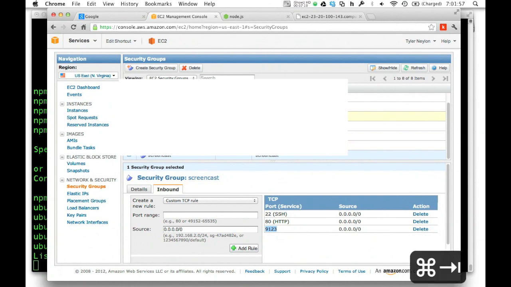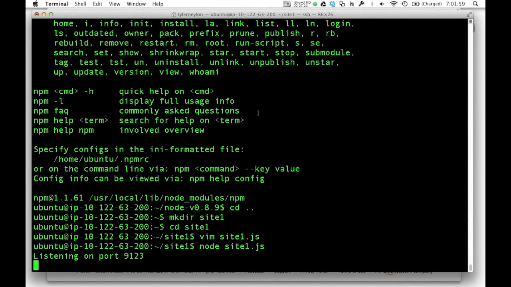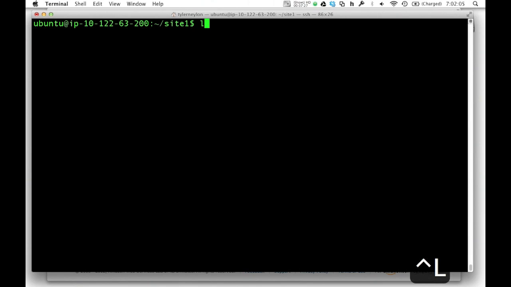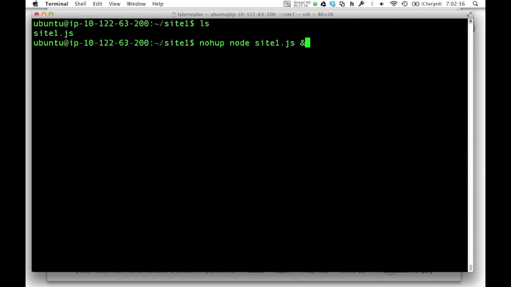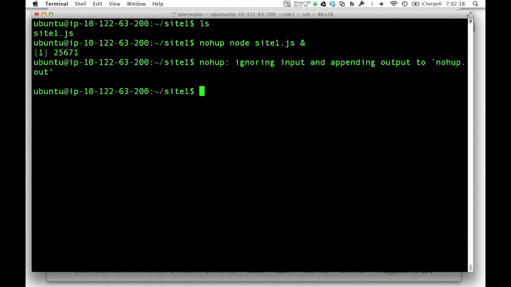Okay, and I'll show you one other thing that's really useful for running this. Now, if I had logged out of my SSH there, my server would have shut down. So maybe you already know this, but I'm going to tell you just in case. What you can do is run your server under nohup, and I'll put an ampersand at the end. Now those two pieces did two different things.